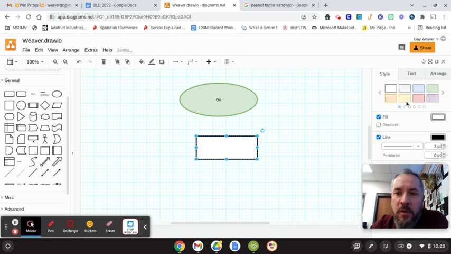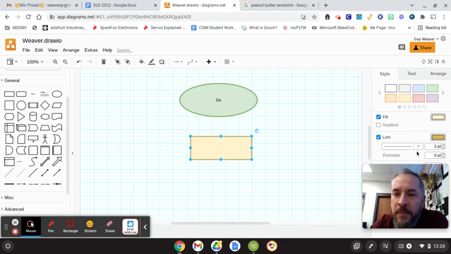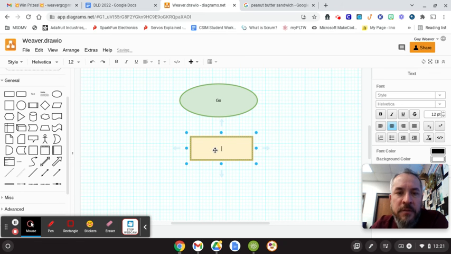And let's make that yellow. And then you can change the border if you need to, your point line. So if I'm on my border at 3 point right there, I can make my border a little bit heavier by going to 5 point. Again, you can double click in there to type in your action or command.